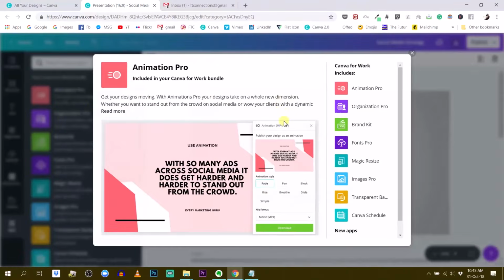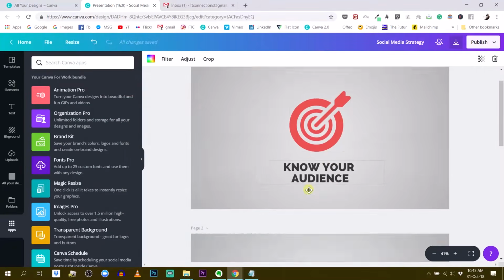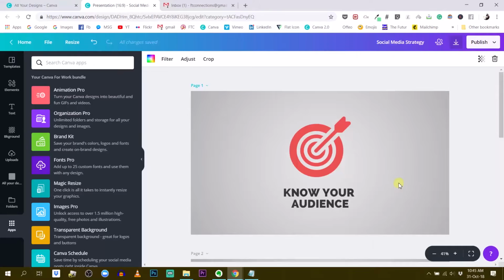So Animation Pro lets you create animated GIFs and animated videos with your Canva graphics. So that's pretty awesome. And this is what we are going to do right here. Back to our project here. We want to animate these three tips.